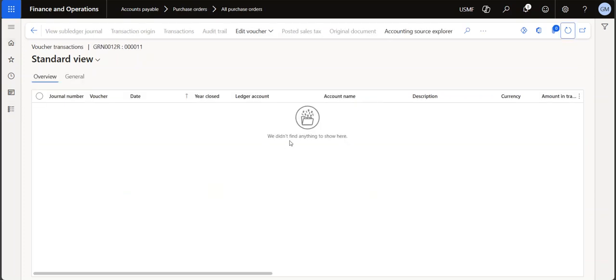Okay, now this is one of the examples. You can see you have posted the vendor invoice, but the voucher is not appearing over here. The reason might be there is a subledger transfer. There is one batch which needs to be in awaiting mode.